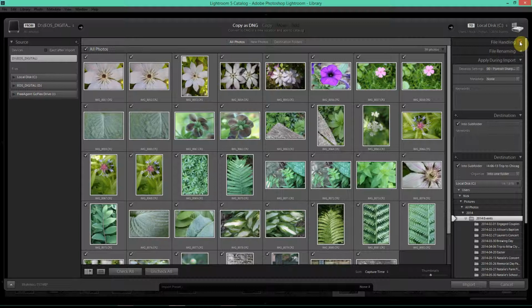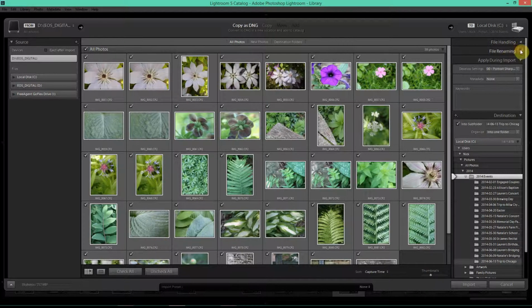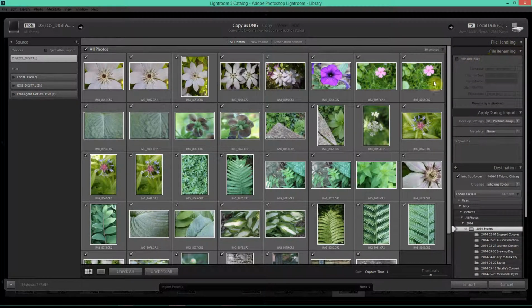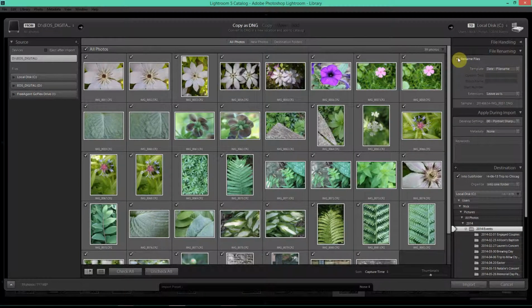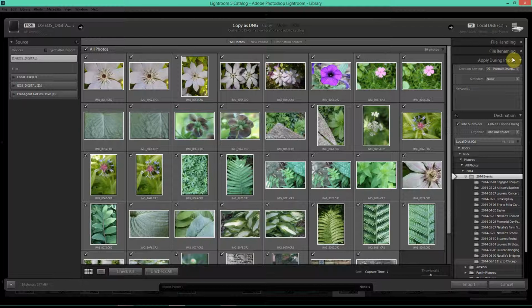Below the file handling options, I've also got file renaming. So if I don't like the fact that Lightroom is using the native Canon image format, I can also rename my files with dates, with custom names, whatever I want to do. In this case, I'm fine with the way they are, so I'm just going to uncheck the box and not even worry about that anymore.